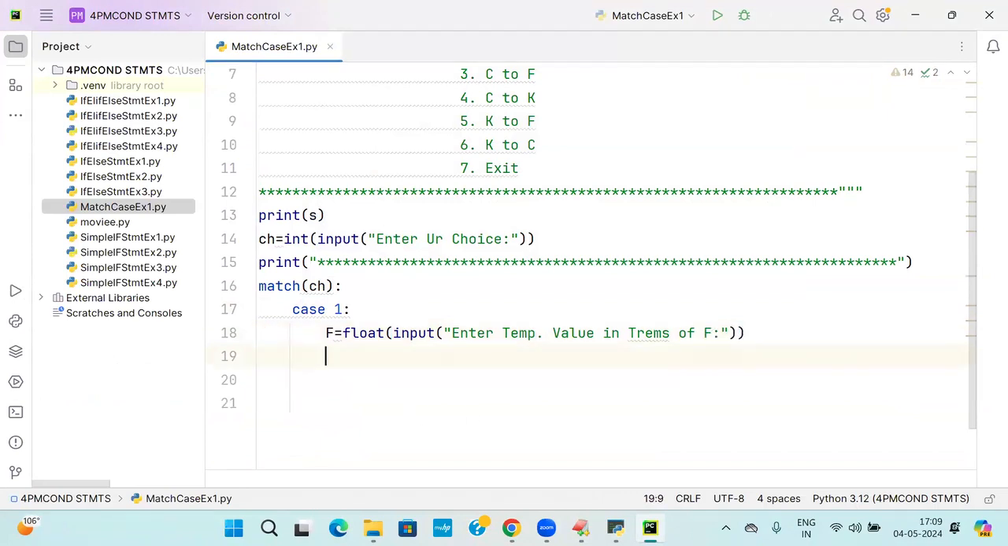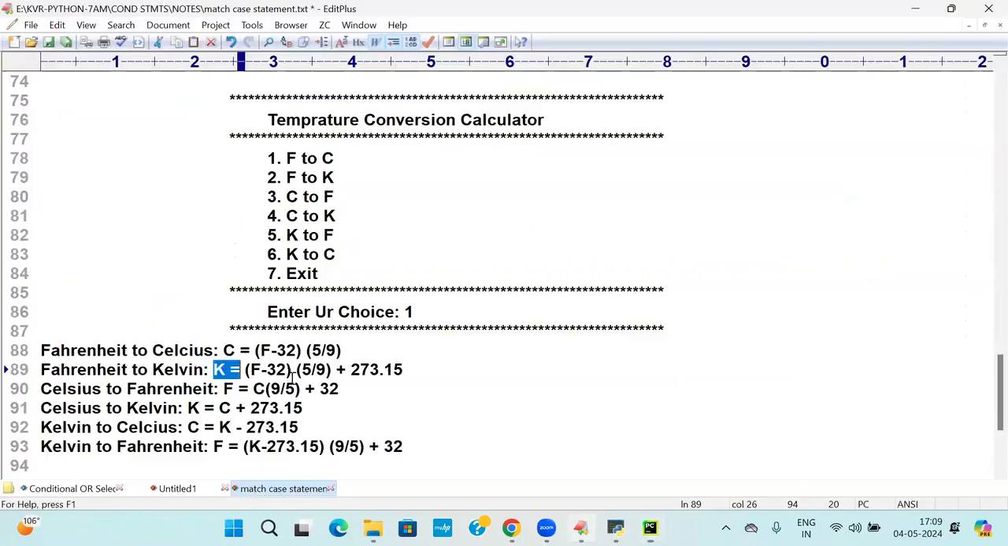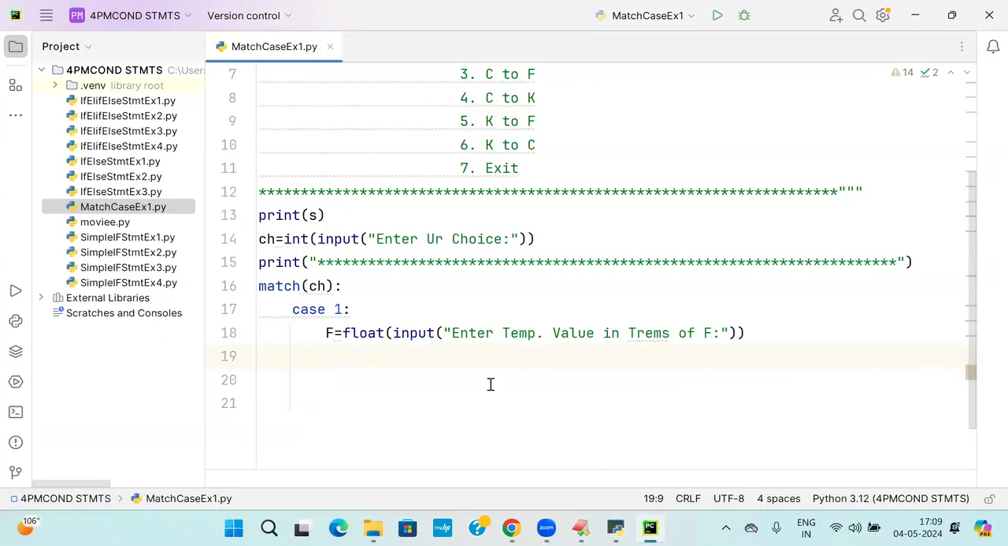Now I will carry the formula. What is the formula, students? C is equal to that formula. That's all. I'll print what? Print of what? Temperature. Temperature in where? Celsius. Temperature in Celsius, comma what? C. That's all. Here I will write what? Break. Are you following? That's all. This is called case 1.